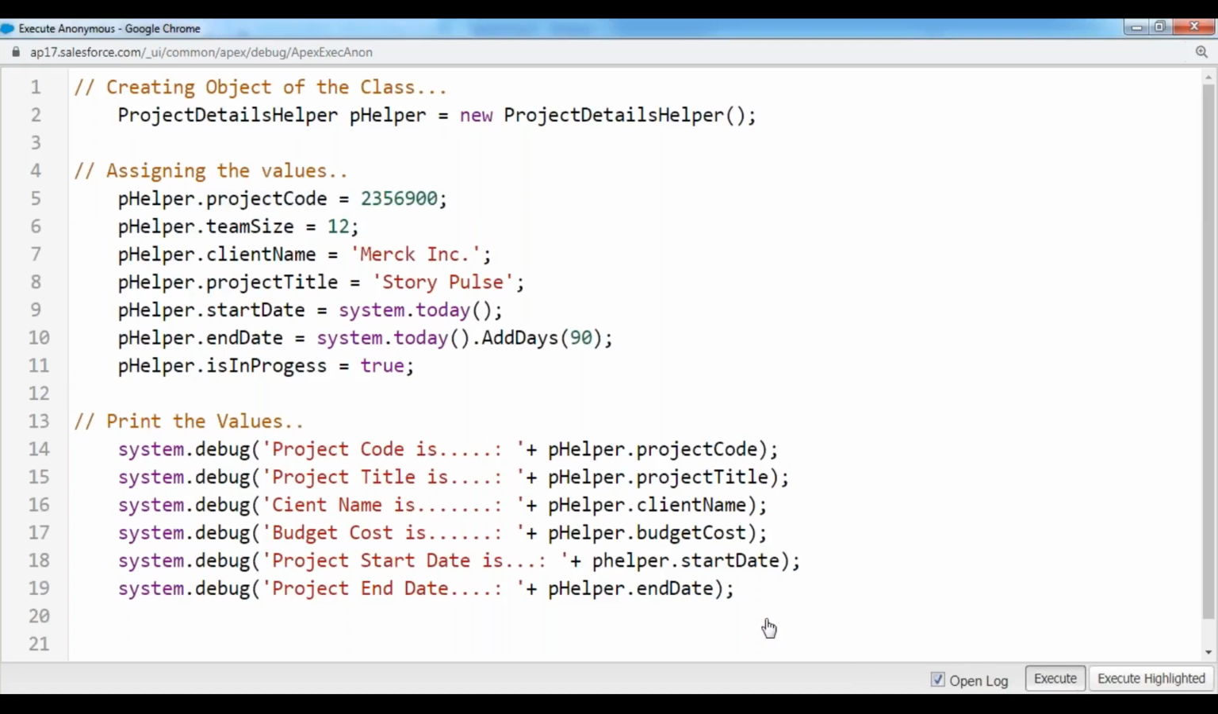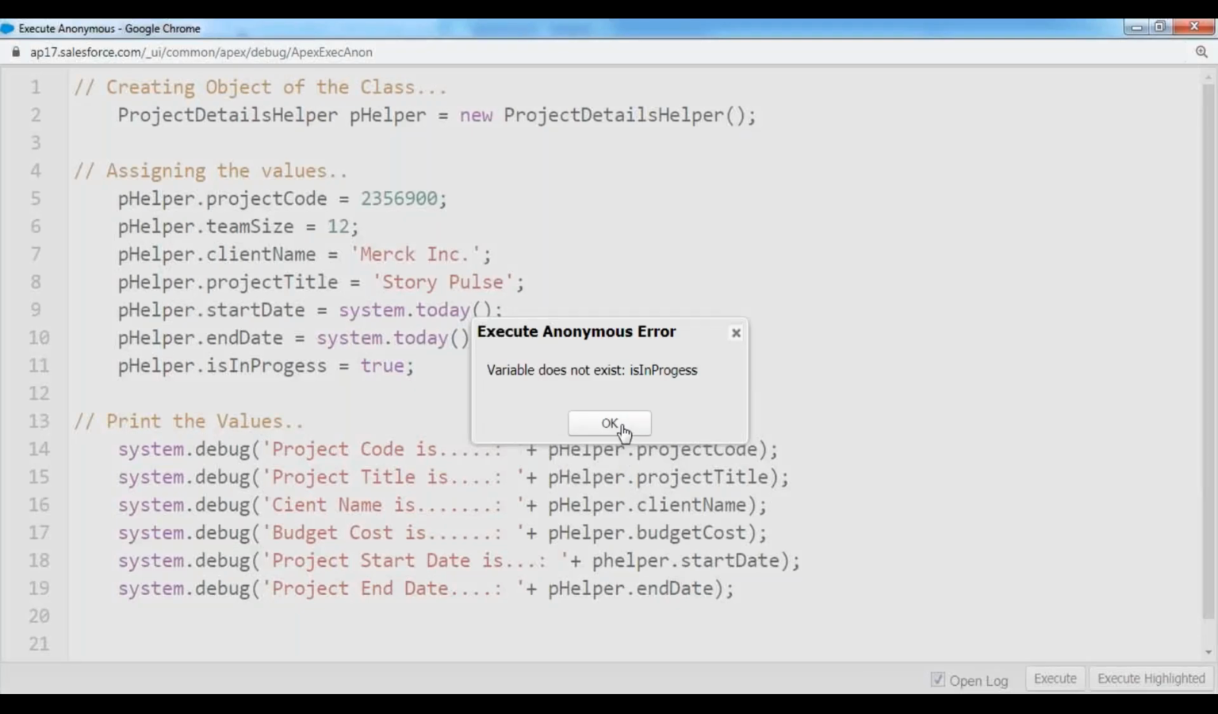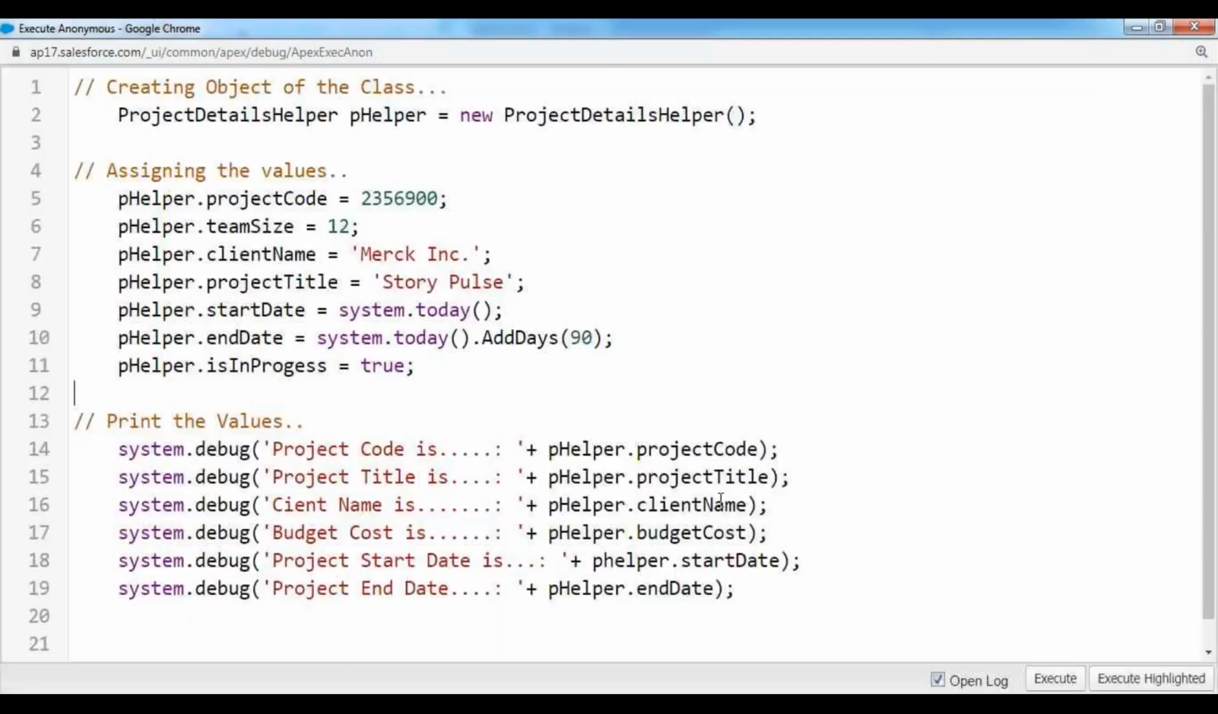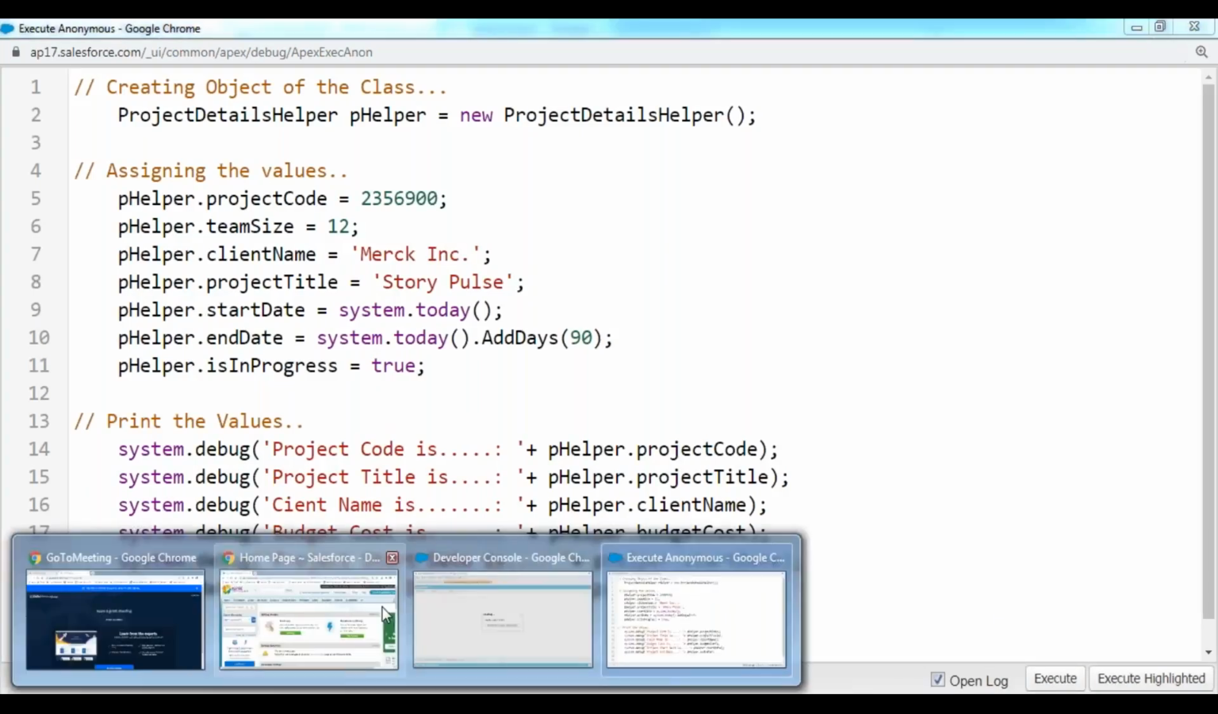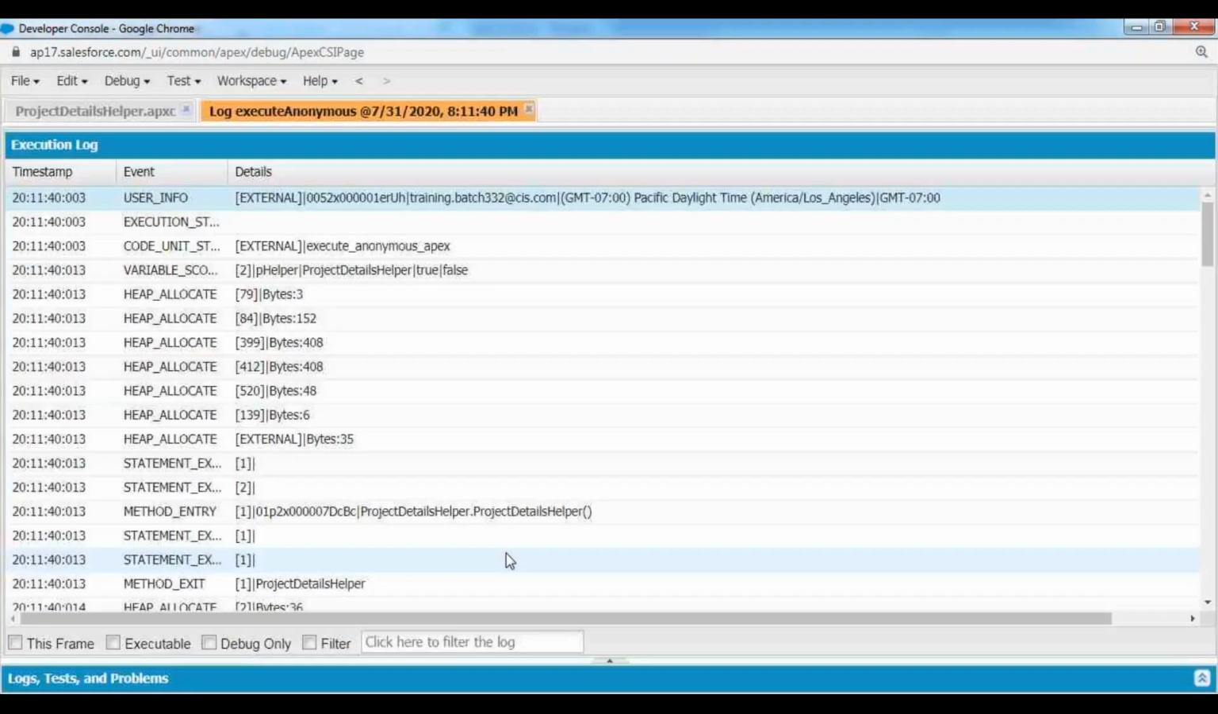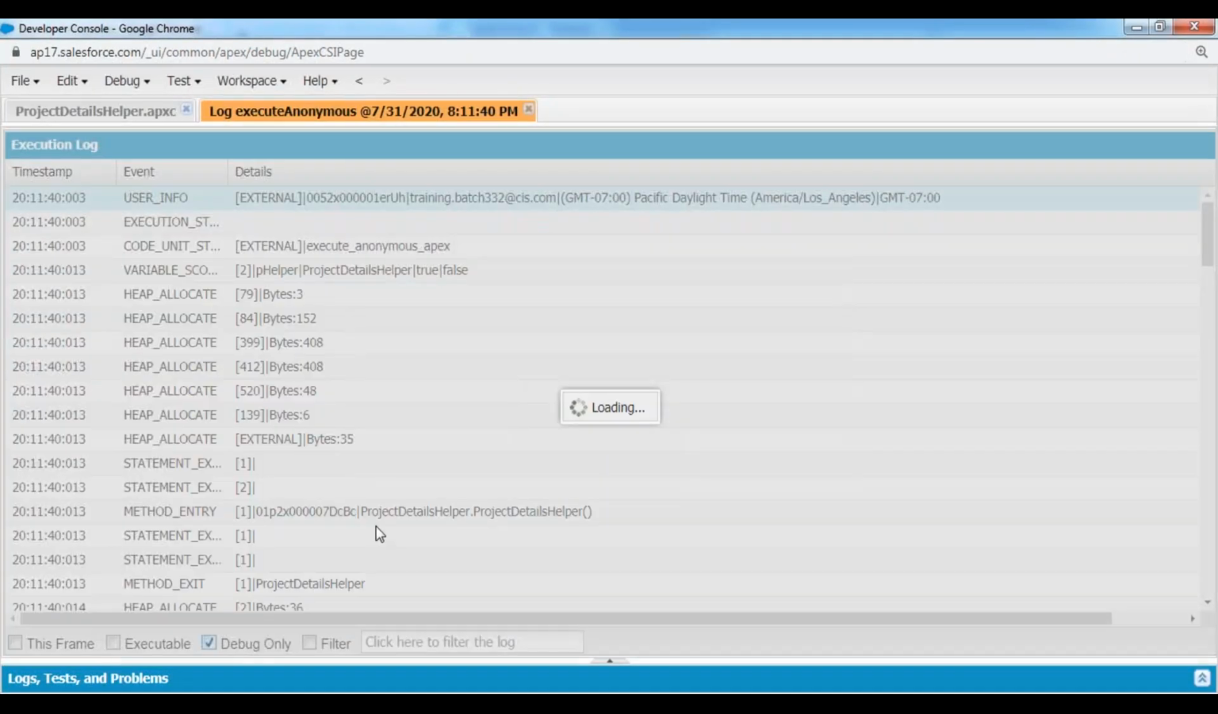Now click on execute button. It is indicating that the variable does not exist. Okay, is in progress. So there is a spelling mistake inside this. Okay, is in progress, here I have given that gr. I did some spelling mistake. Now click on execute. The request has been sent to the server. Let's see the results. Select the debug only checkbox.